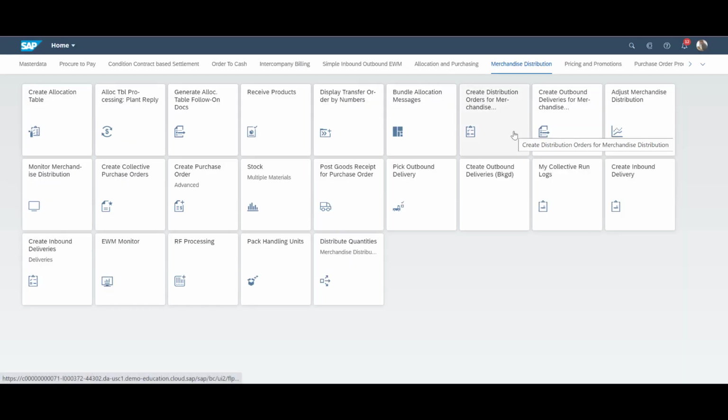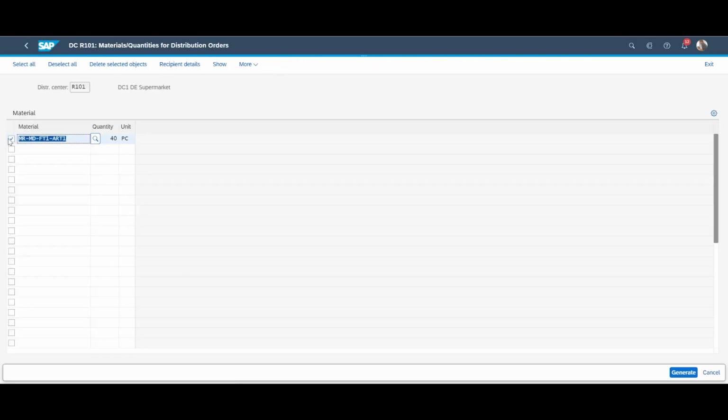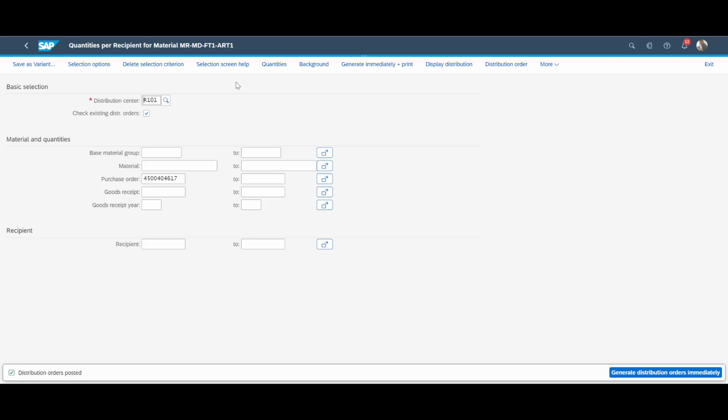It's time to create the distribution orders. Distribution orders are transfer orders that do not reference a system document and are used as distribution lists. They are only used for flow-through. The outbound deliveries are generated later when the picking process has been confirmed.